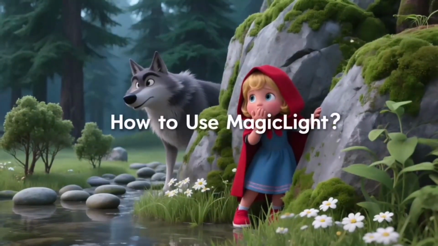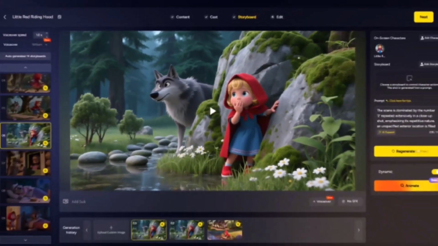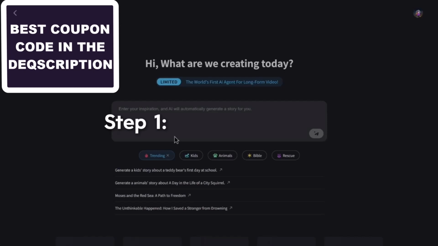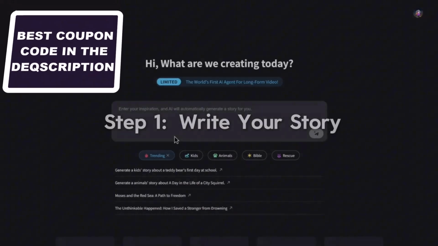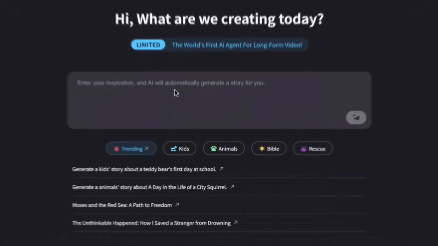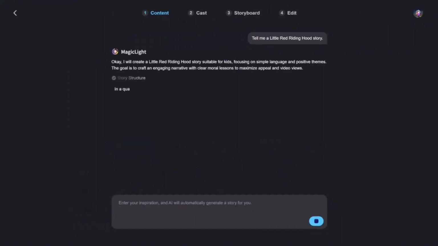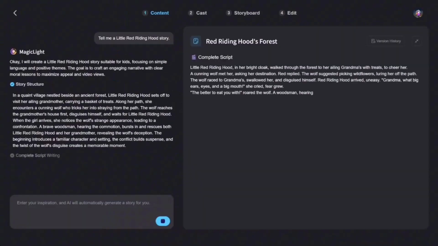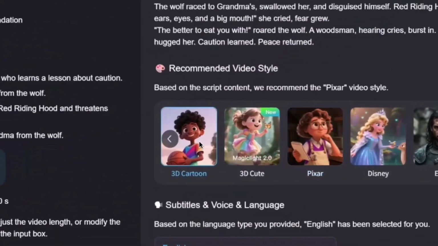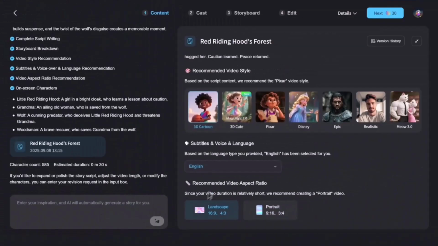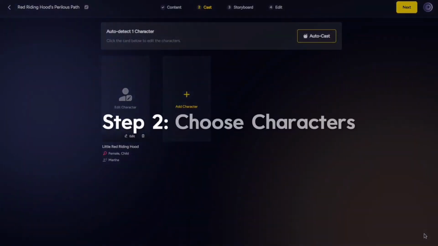How to use MagicLight. Step 1. Write your story. Just one sentence and MagicLight agent creates your video with an auto-generated script, style, ratio and language editable anytime in the dialog box.